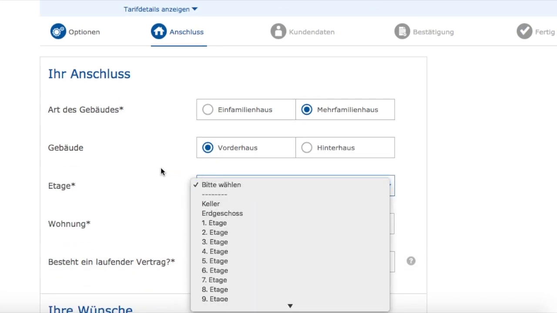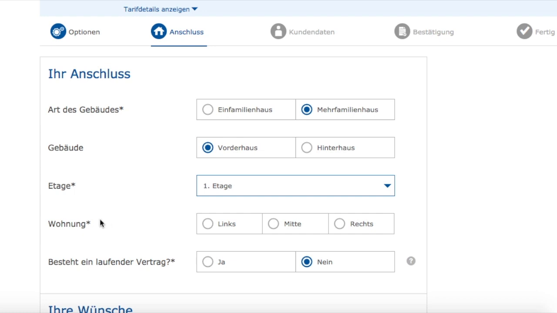Etage is the level, so in Germany it always starts with 0, so 0th level is the Erdgeschoss, and then if you have to go one level upstairs, then it would be the first level. So let's say it's this one. This is the rough location of the apartment. Is it rather left or middle or right? Let's go for the middle.